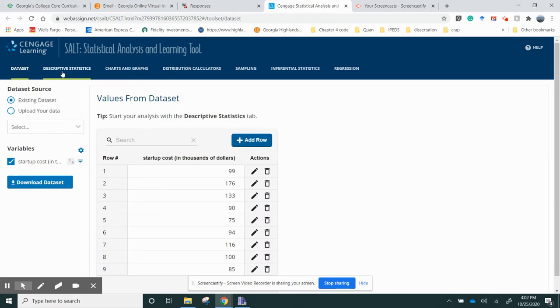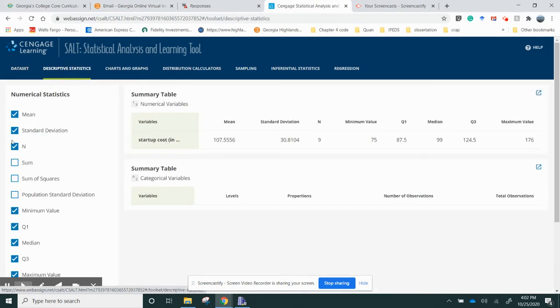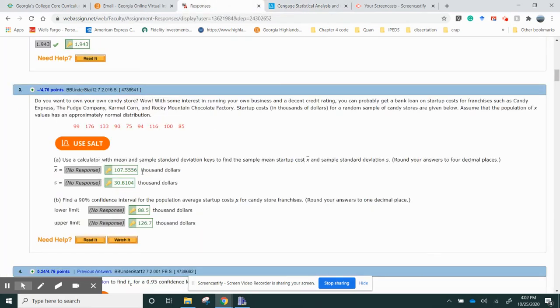Then I'm going to go to Descriptive Statistics, and I'm going to look here. The mean is 107.5556, and the standard deviation is 30.8104. So I just come back here and put that into the answer.